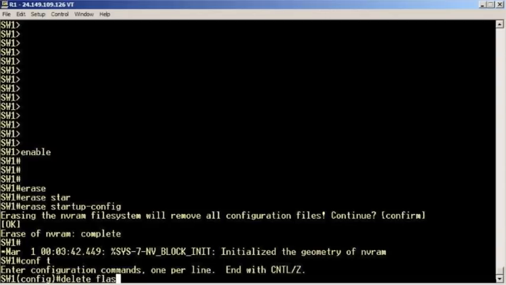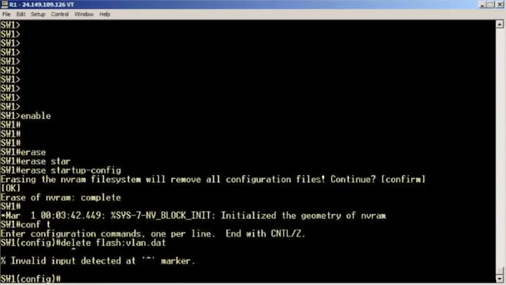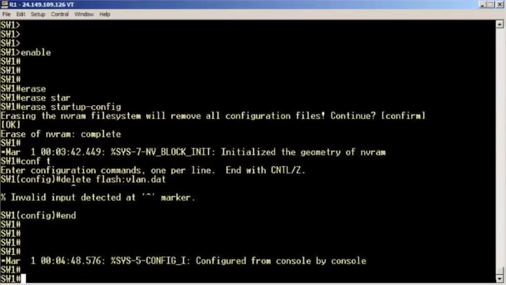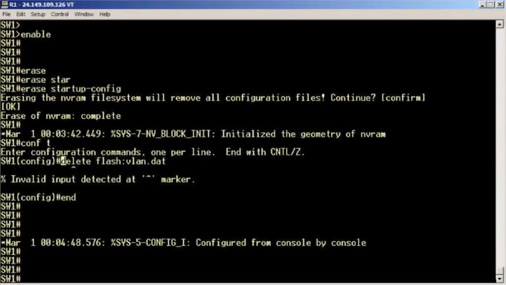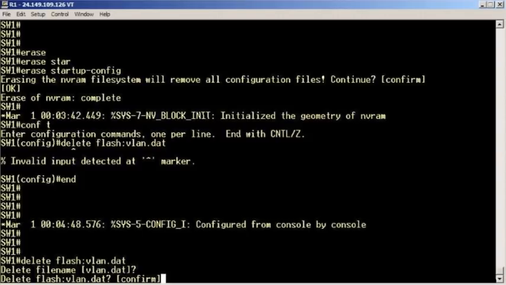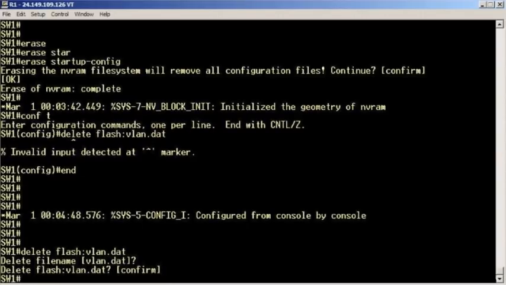So I'm going to go erase, or actually delete out of Flash the VLAN.dat. And it says, you must be in privilege mode to do that. So I'm going to use the N command, highlight that command, copy it to the clipboard, and paste it in. All right, so delete VLAN.dat out of the Flash.